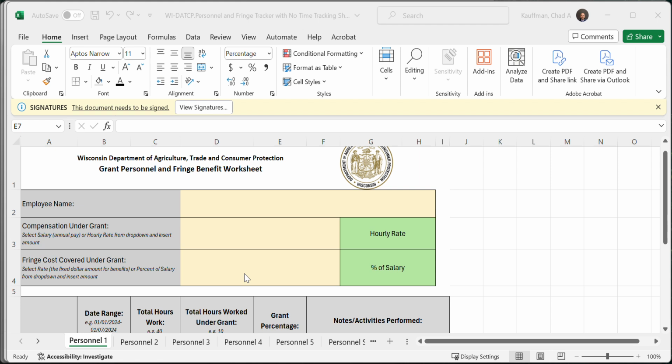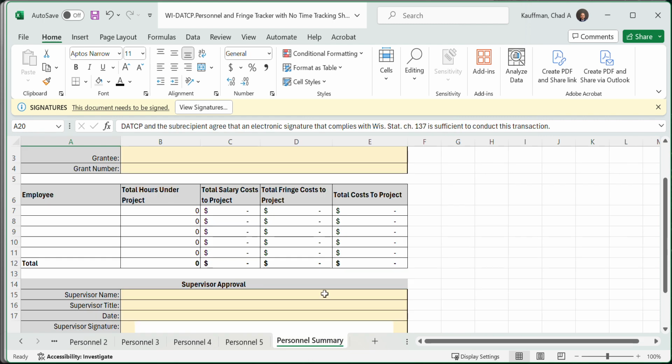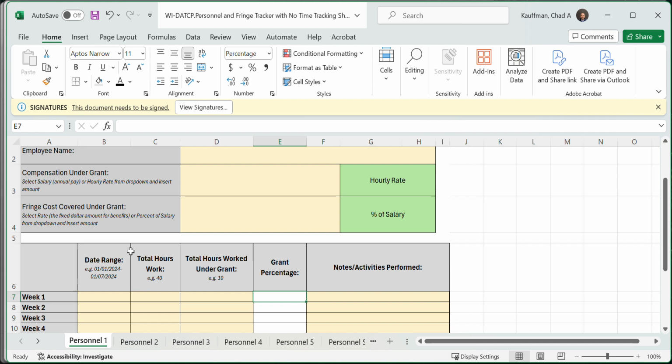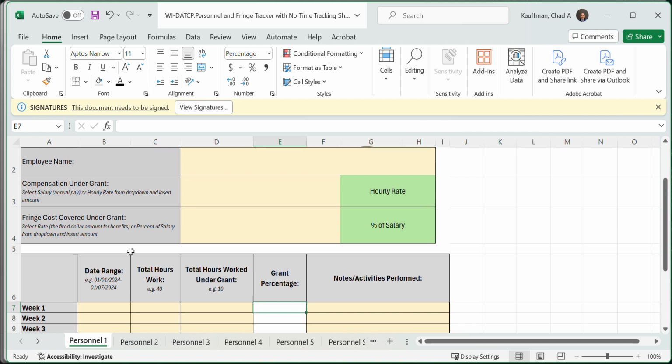Now you'll see here that this sheet has 6 different tabs. 5 of them are for personnel involved in your project, and then a final one here which acts as a basic summary of the costs that your entity has incurred for personnel. There's a couple cool features with this piece, which I'll start getting into over here with Personnel 1.